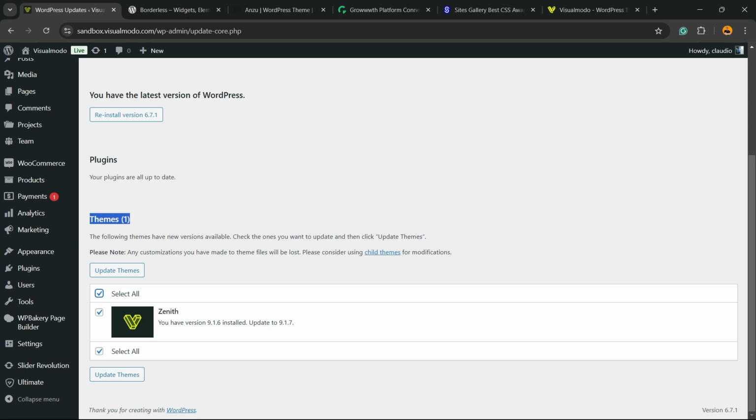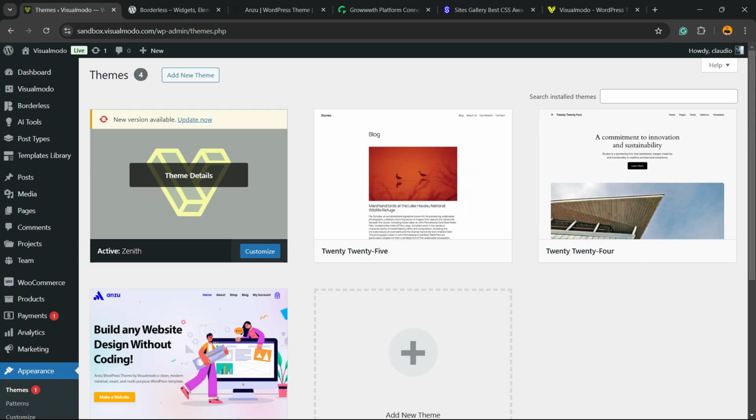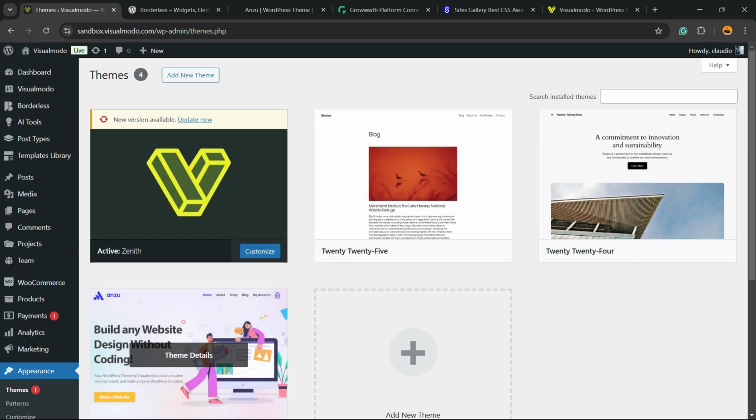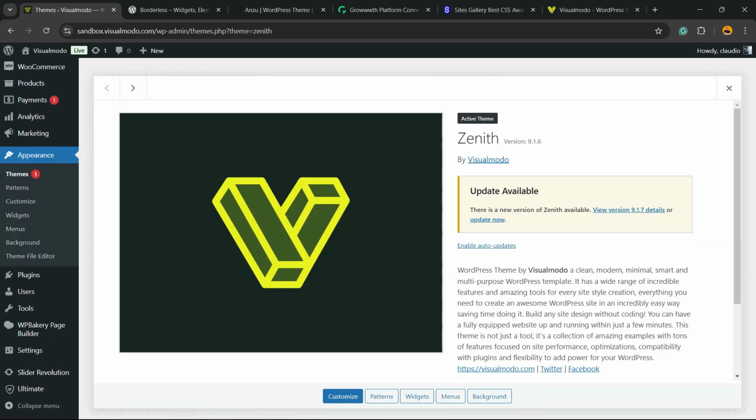Or you can go to WordPress dashboard, review left sidebar of menus, hover mouse over appearance and click on themes. Right here you're gonna be able to see all the themes that you have installed on our site, and if there's some available update for your premium WordPress theme, you can click on theme details and update available.